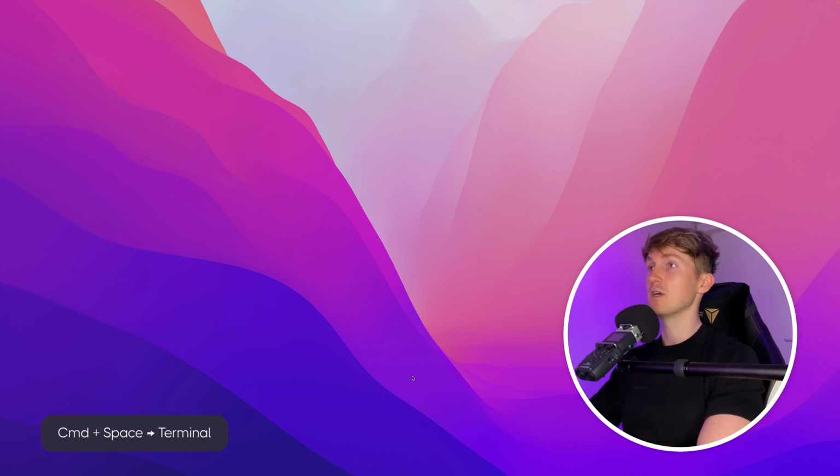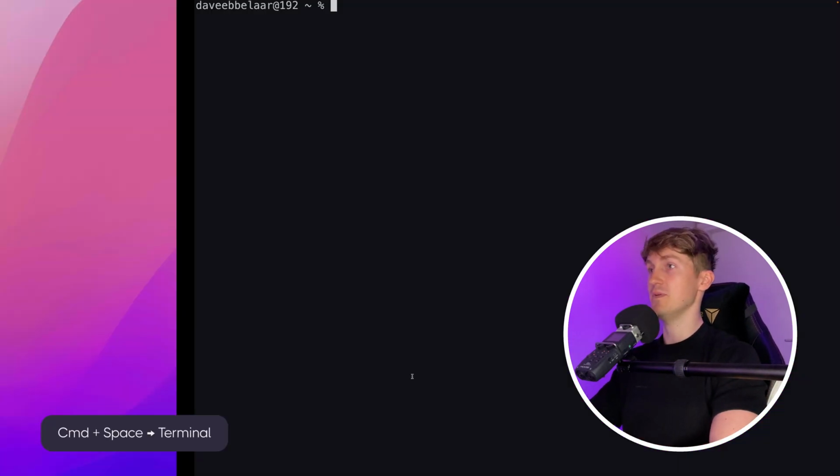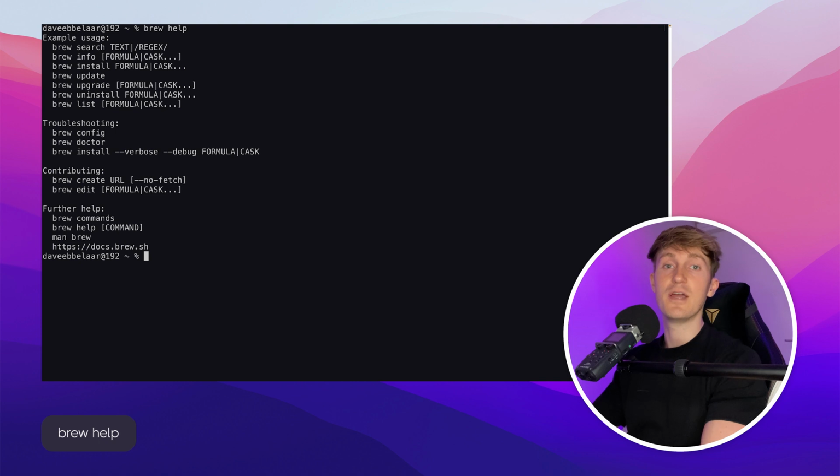We'll start off by opening up a terminal, doing command space, type in terminal. First thing that we have to do here is validate whether Homebrew is installed, so run brew help. Now, if this command shows you the help documentation, brew is installed correctly. If this gives you an error, that means you still have to install Homebrew.